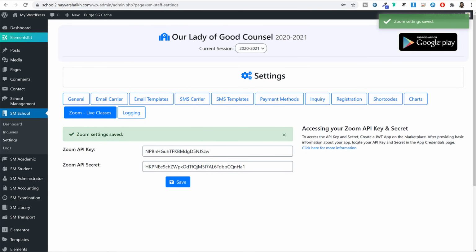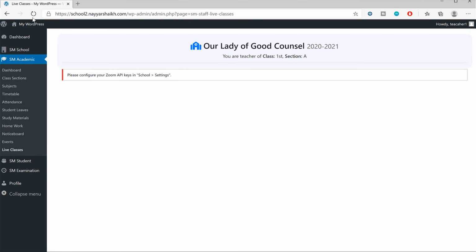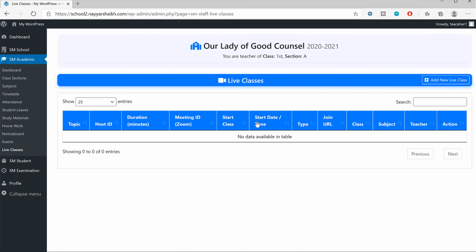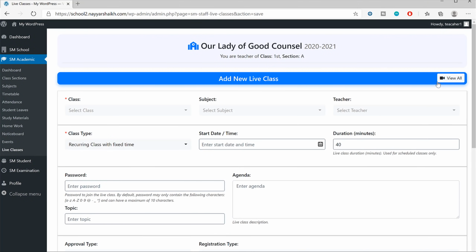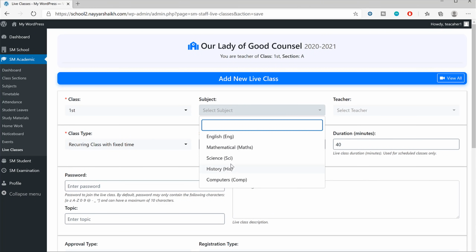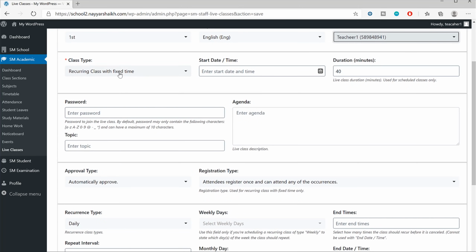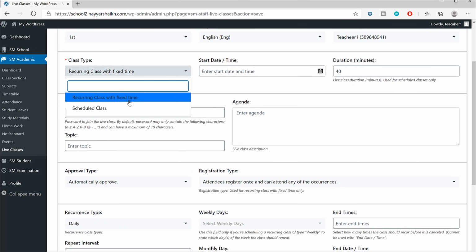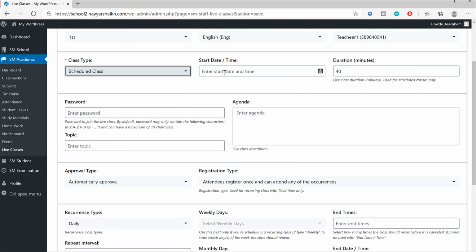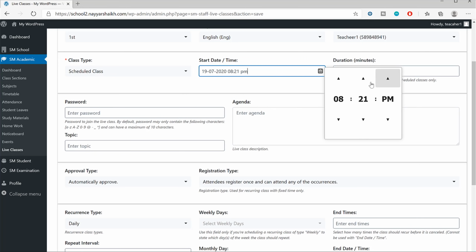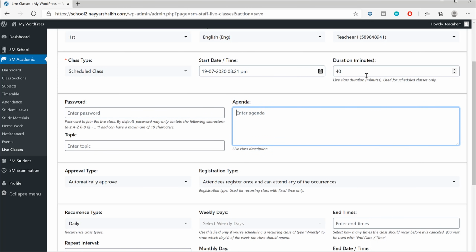Now let's again go back to that teacher account, which is over here. Let's refresh it. And now as you can see, this is now working. Now this teacher can schedule a new live class. So let's click on add new live class, select for which class, maybe for class A, for which subject, maybe for English, which teacher. Then after that class type, recurring class with fixed time, or scheduled class. You can select the schedule date and time for this.